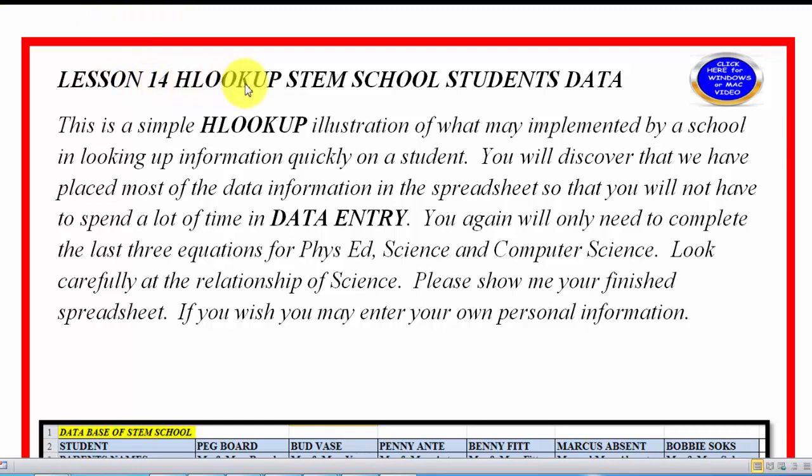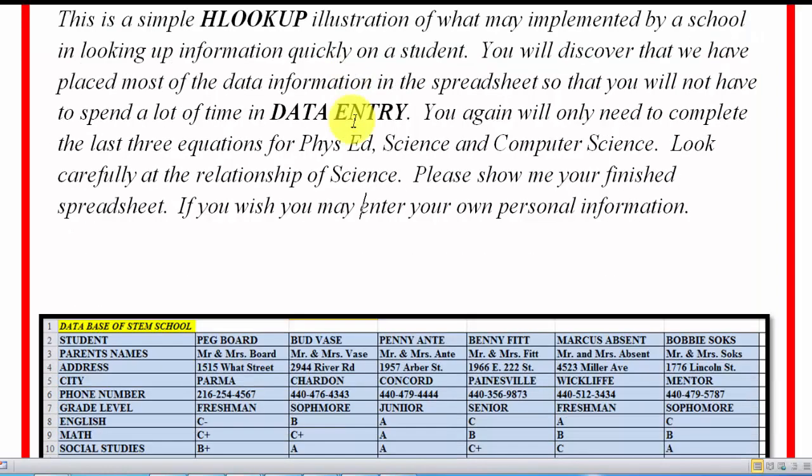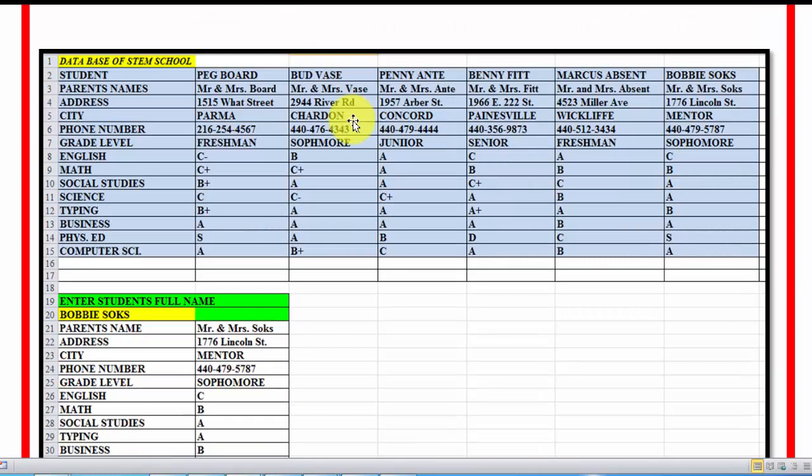Lesson 14, Horizontal STEM School Student Data. This presentation, and this video I should say, is going to be in reference to horizontal lookup again. And very quickly you'll notice that what we have here is a database of the school. I have the students, their name across the top, parents, address, city, so forth and so on. Pertinent information that an administrator might want to bring up rather quickly.